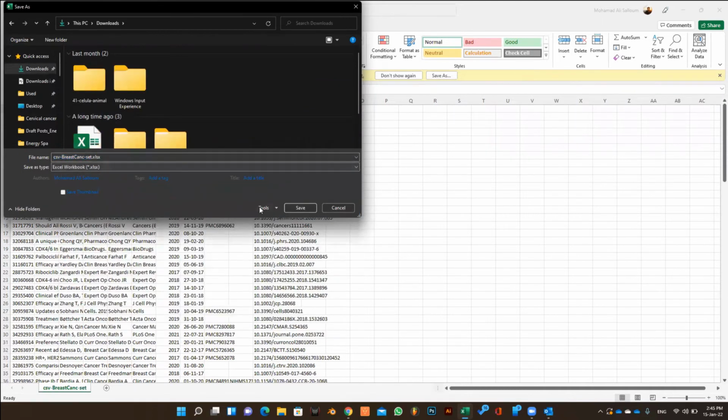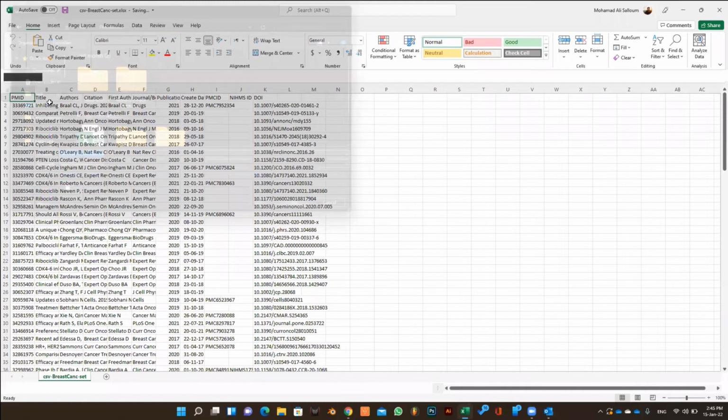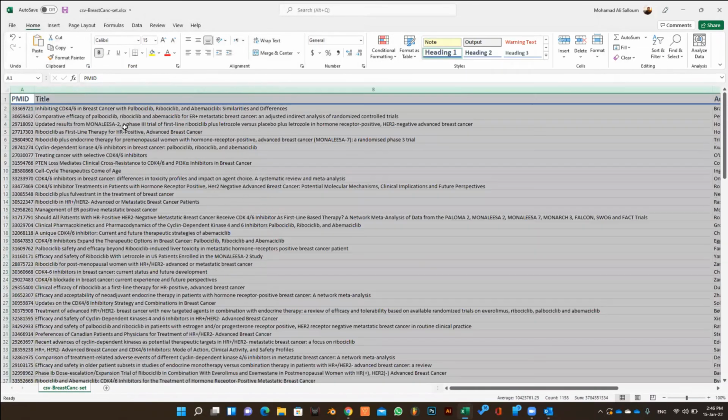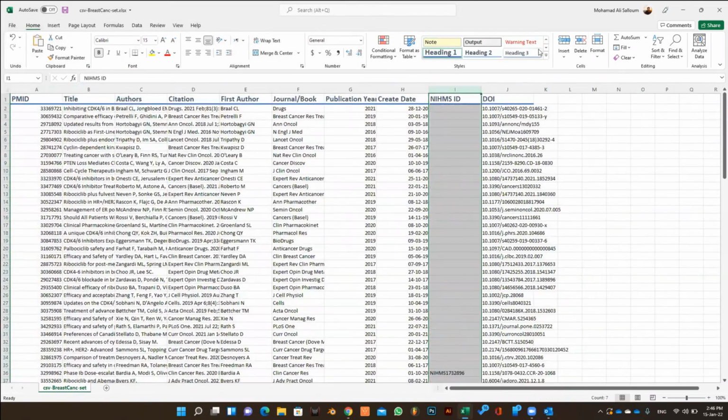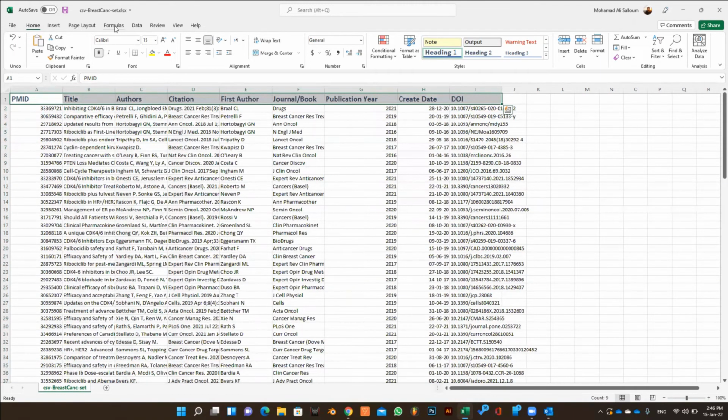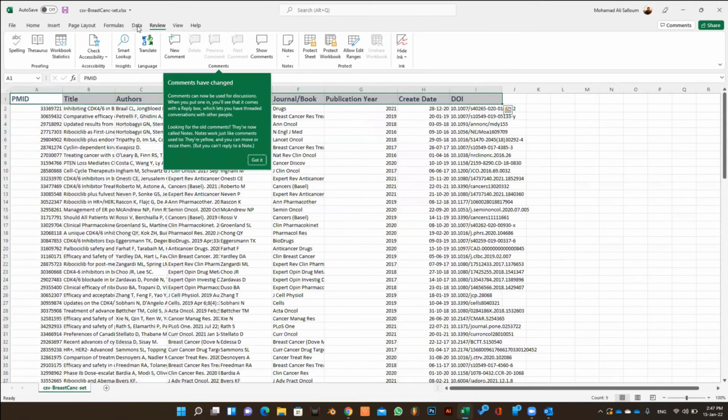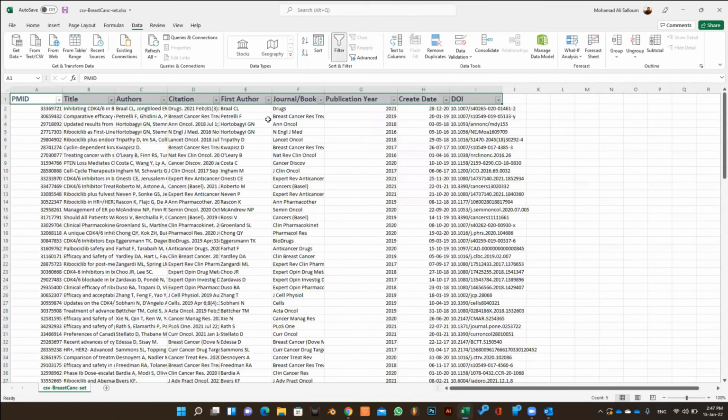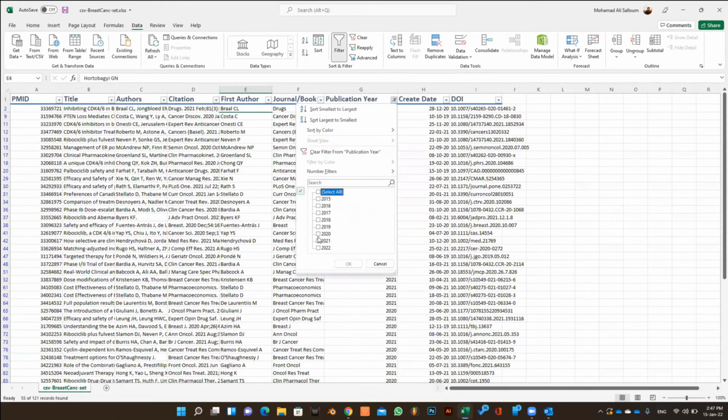First thing to do is to organize your table and remove the columns that you don't need, so it can look cleaner. When you finish formatting your table, select the first row and go to the data part of the Excel sheet and click on Filter. Now you can filter the articles according to the publication year, the first author, and for any other metric you want.